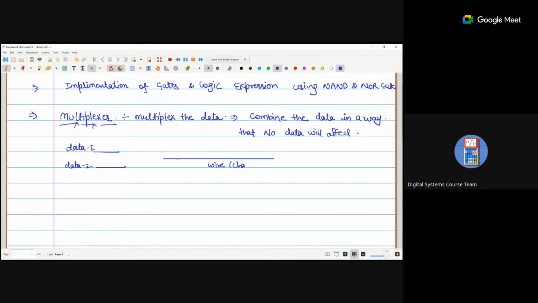So what is the best possible way? One way is that we can add data one and data two, then transmit it through a channel. Now the problem in that scenario is, for example, data one is 3 volt and data two is 5 volt. If I combine these two, the overall data is 8 volt. I can transmit this on a channel.